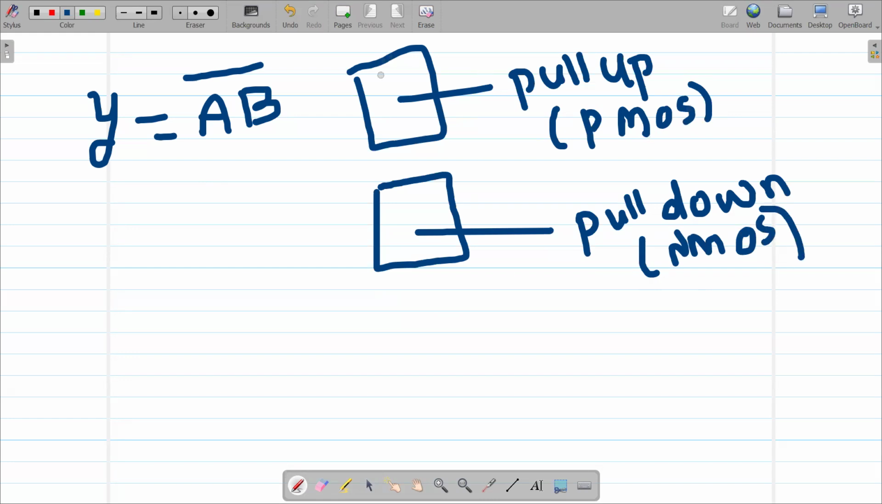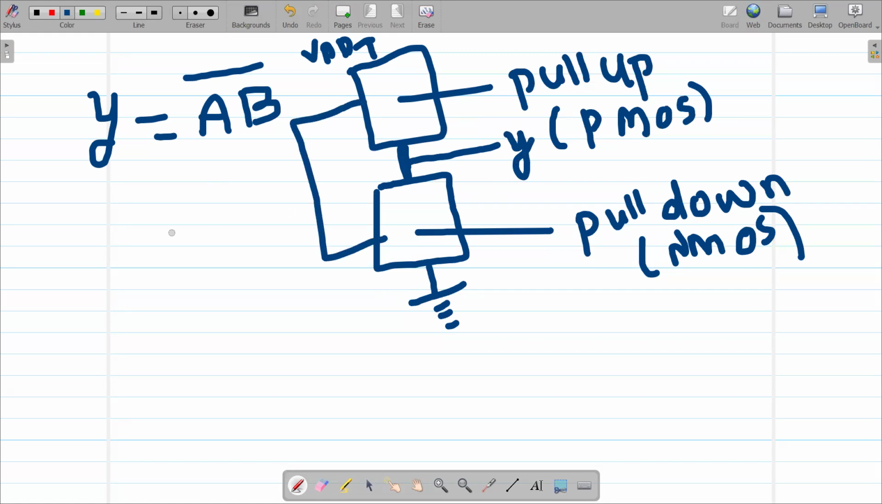This pull up section will be connected to VDD, and pull down will be connected to ground. And here they will be connected. This is the demarcation line. From here, you take the output, whatever the output is. Now their gates are connected like this, so you give any input here.